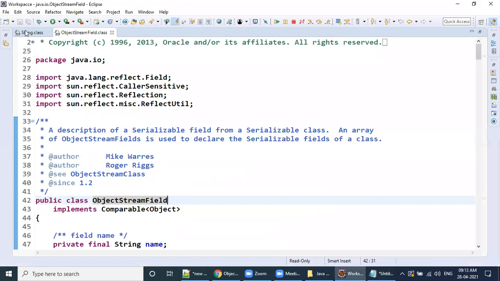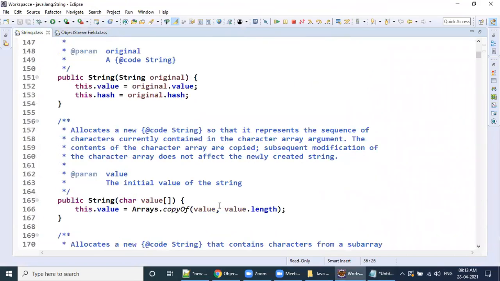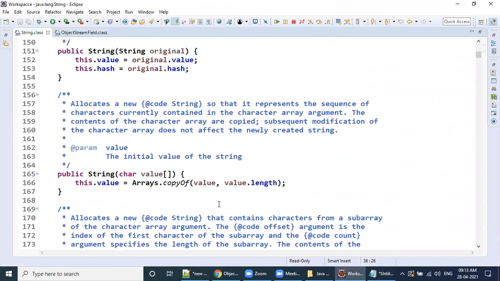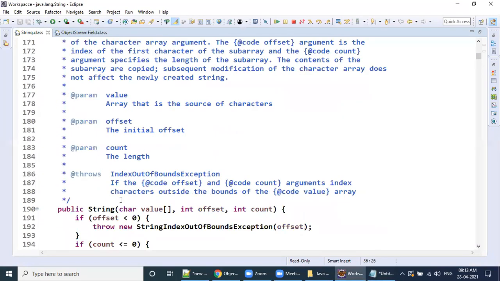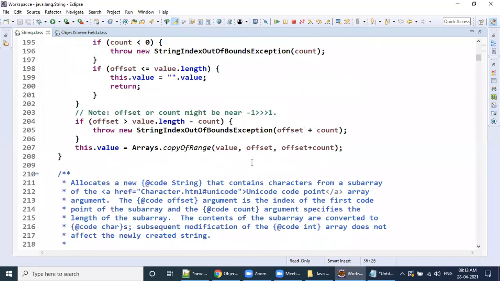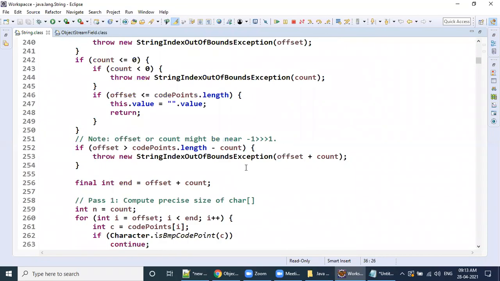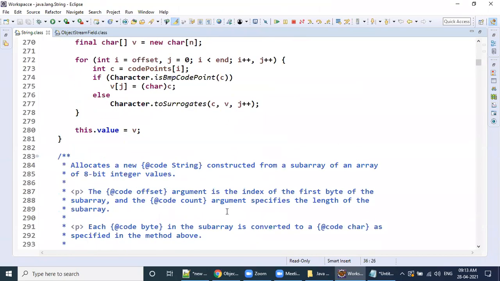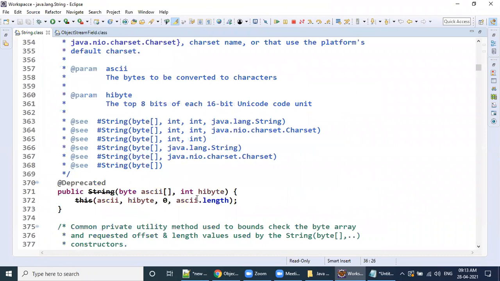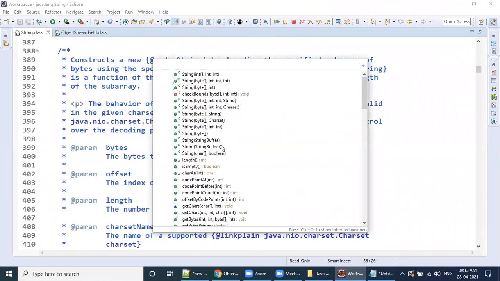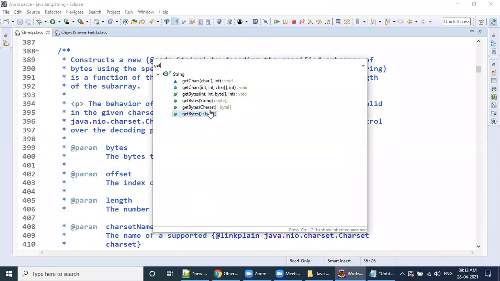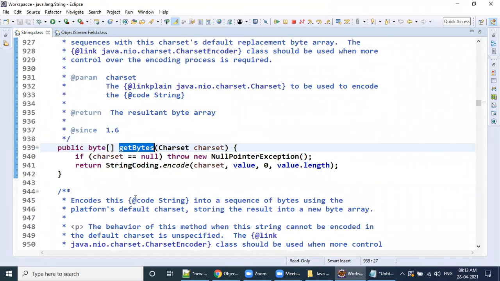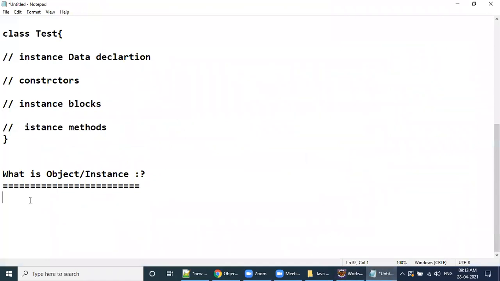See here, in the string class, there are all static methods only. Let me get into some methods. Wherever you see dot, I want to explain here. Wherever you see dot.